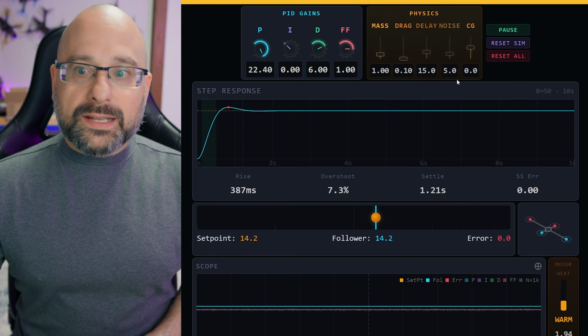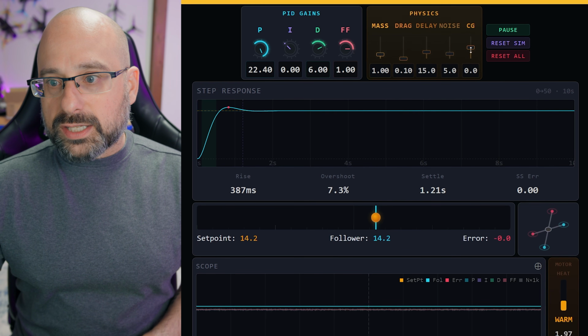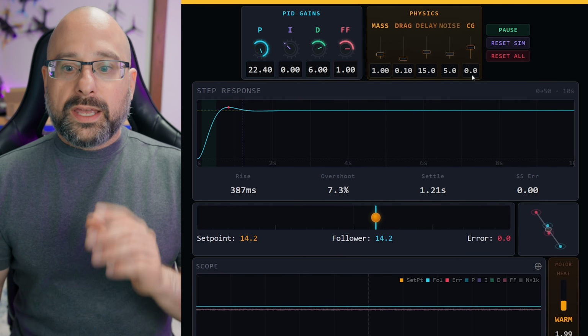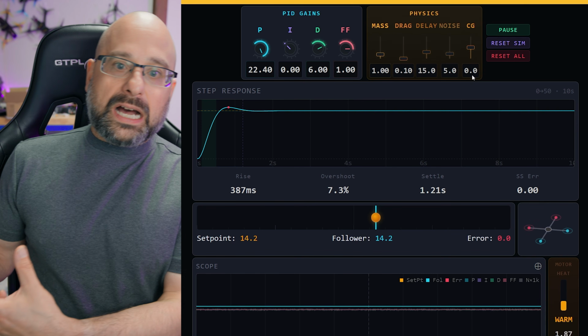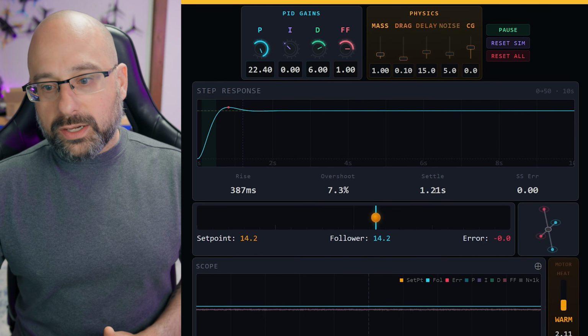The I term is specifically there to deal with something called constant offset. An example of constant offset in a drone would be if the drone's center of gravity was off balance, which it almost always is. And so the drone takes off and it's hovering, but because the center of gravity is forward, it wants to tip forward. And we simulate that here in the app with the CG slider. So if I move this CG slider, it will basically induce a constant pull to one side or the other.